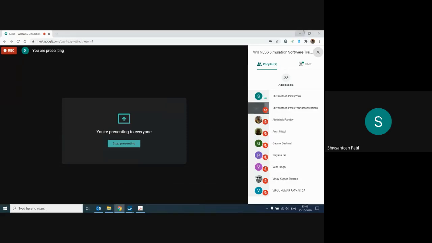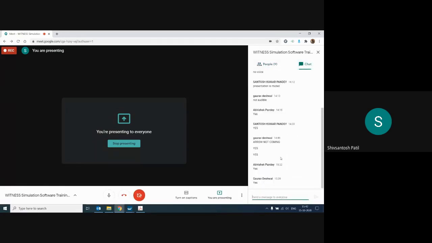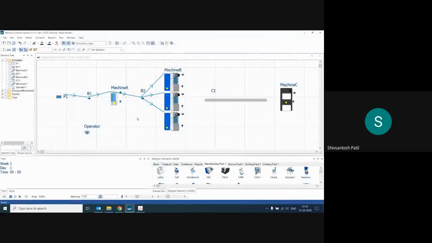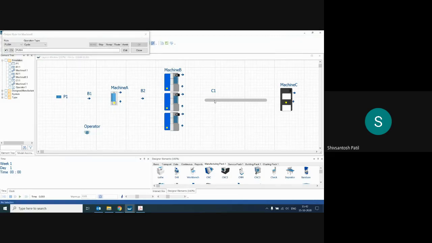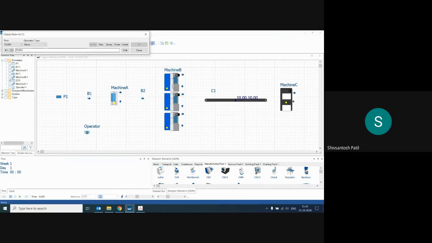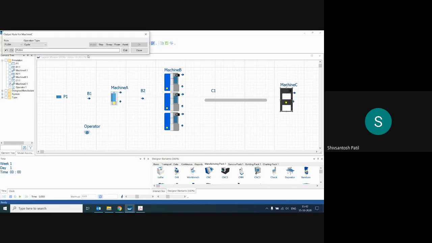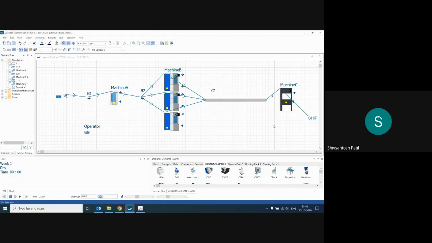Machine B. Then next thing I'll move to. This machine B sends to the conveyor. So select machine B, output goes to the conveyor. Conveyor sends output to the machine C, and from machine C, output goes to the ship. Machine C, output to ship.